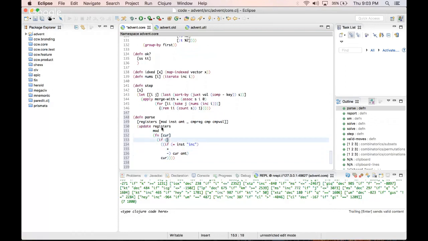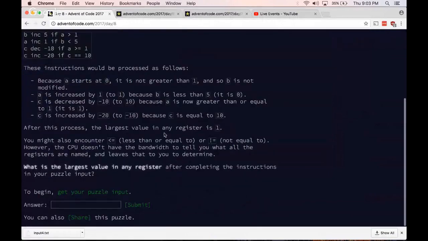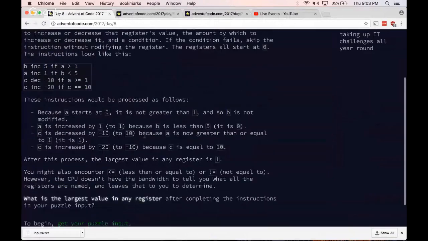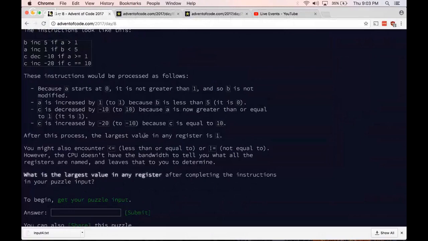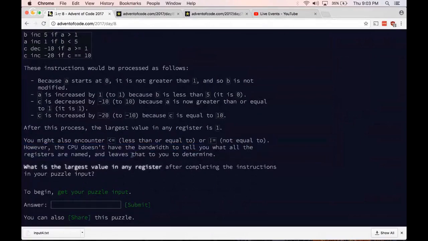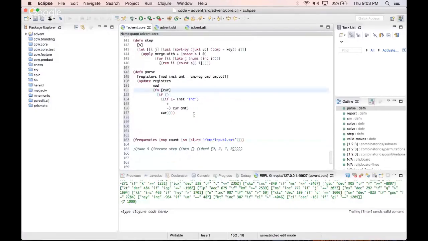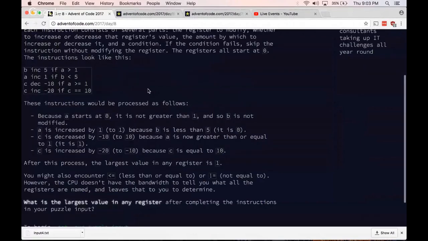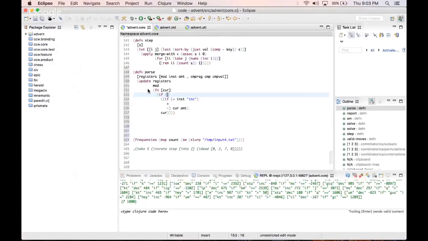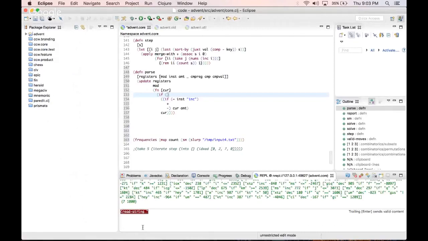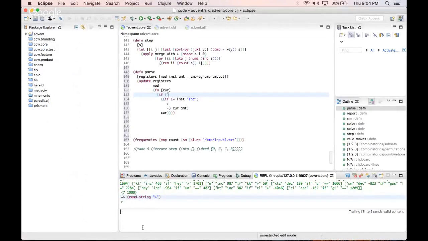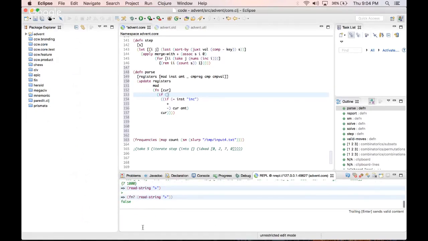Now we need the comparison stuff. So the things are greater than, less than, or not equal. Okay, so I wonder if we could just use read string on this. I don't think this works. Oh, maybe it does. Function. Okay, no, that's reading it as a string.